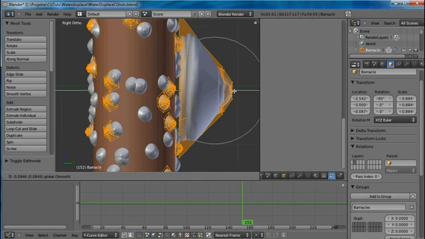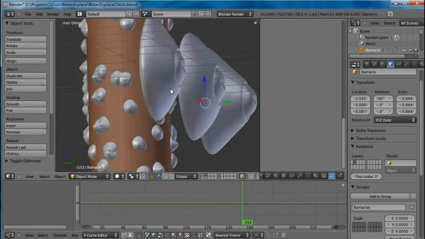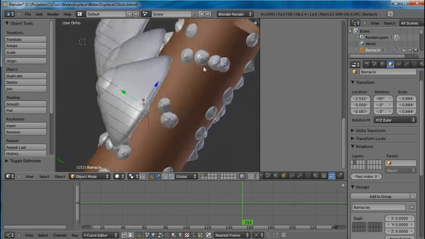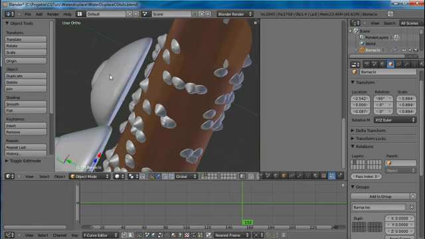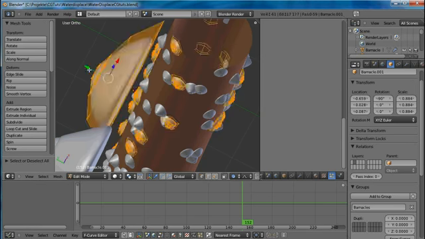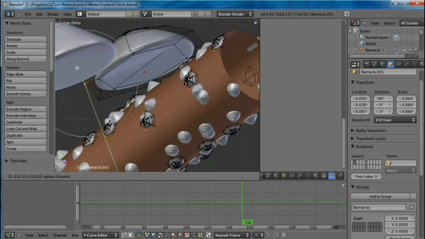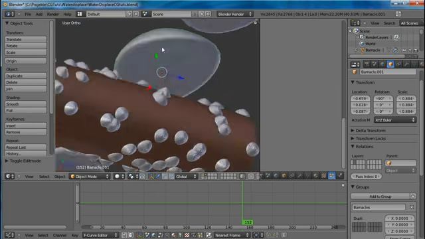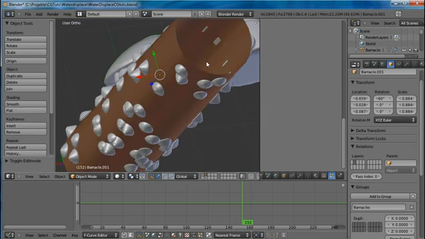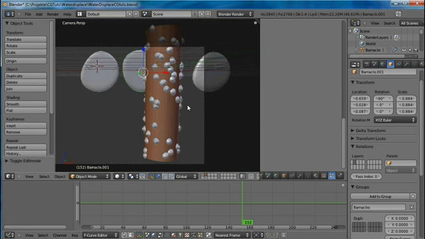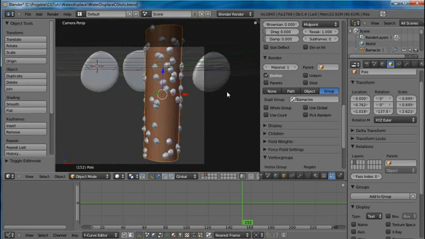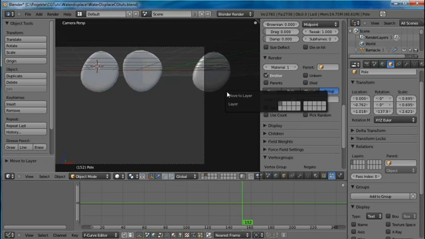So if I move this back here, you'll see that the barnacles are now fitting nicely on the surface, except for this one. But that doesn't matter. I'll just fix this real quick. Alrighty, looks good. Now, let's leave the group over here.